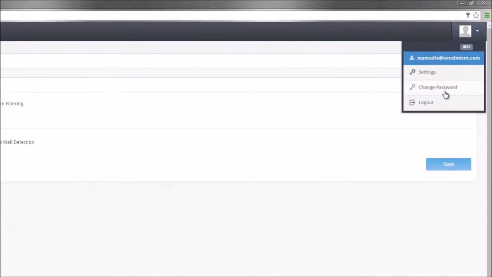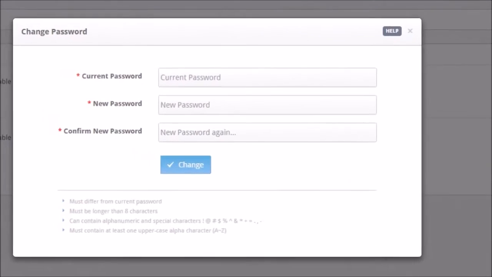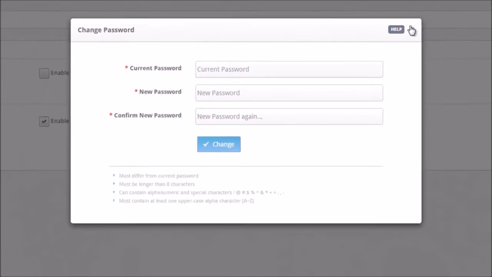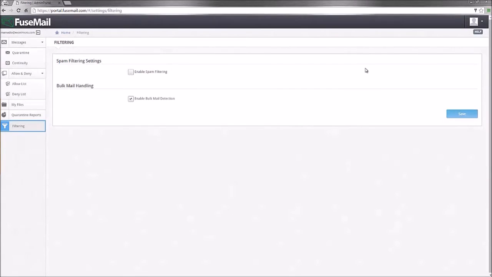We also have the ability to change our password. In order to change our password, we obviously must know what our current password is. And as you can see, there are some strict requirements for passwords. So basically the end user experience is very smooth and easy to navigate through, and it gives each end user more control over their own email experience.